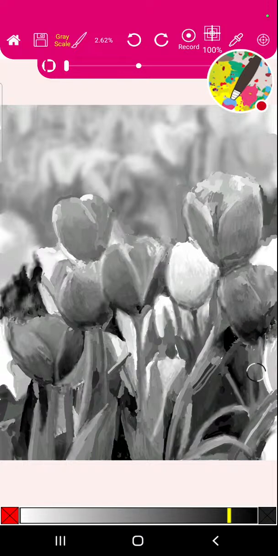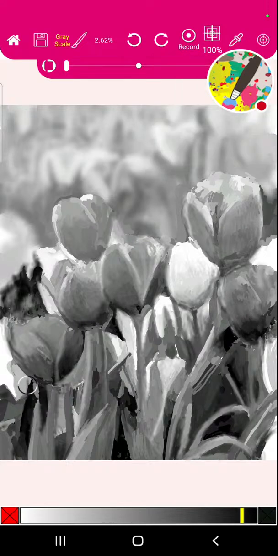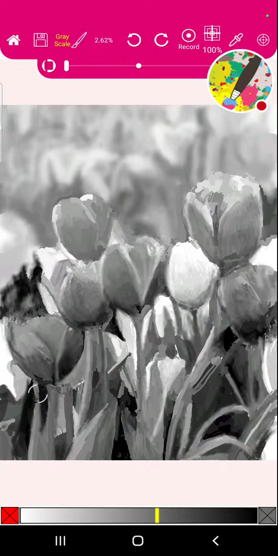Okay. And then, what have we got here? On this dark side, we've got black here, but it seems to be too harsh an edge. So let's soften that. Okay. And then pick the adjacent color to soften it even more.